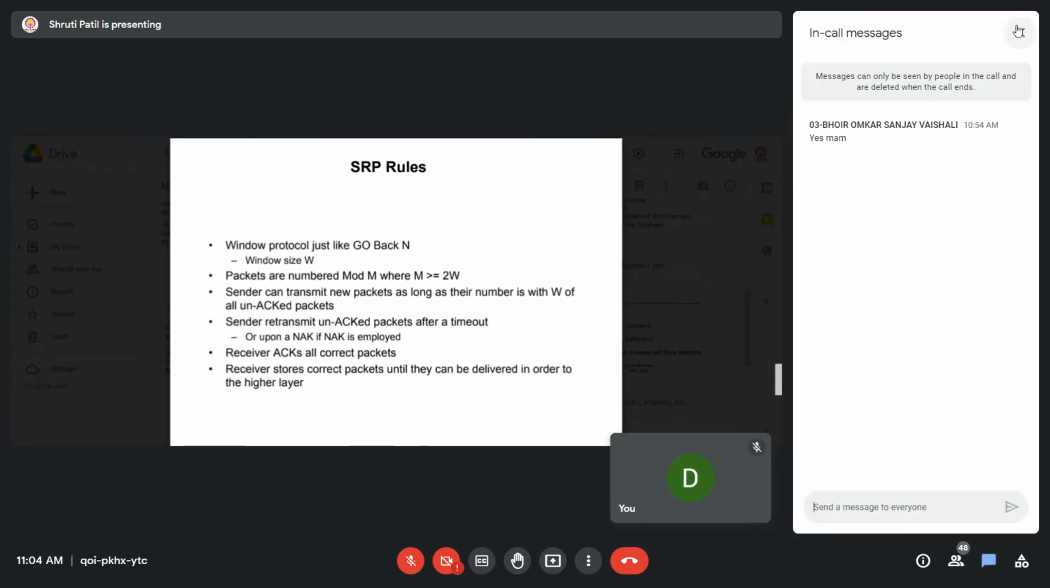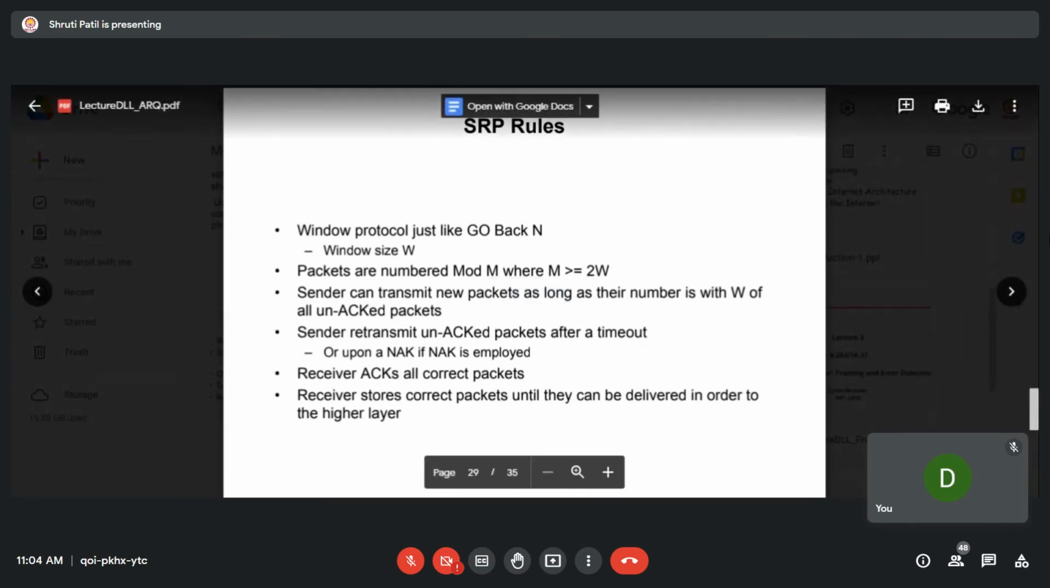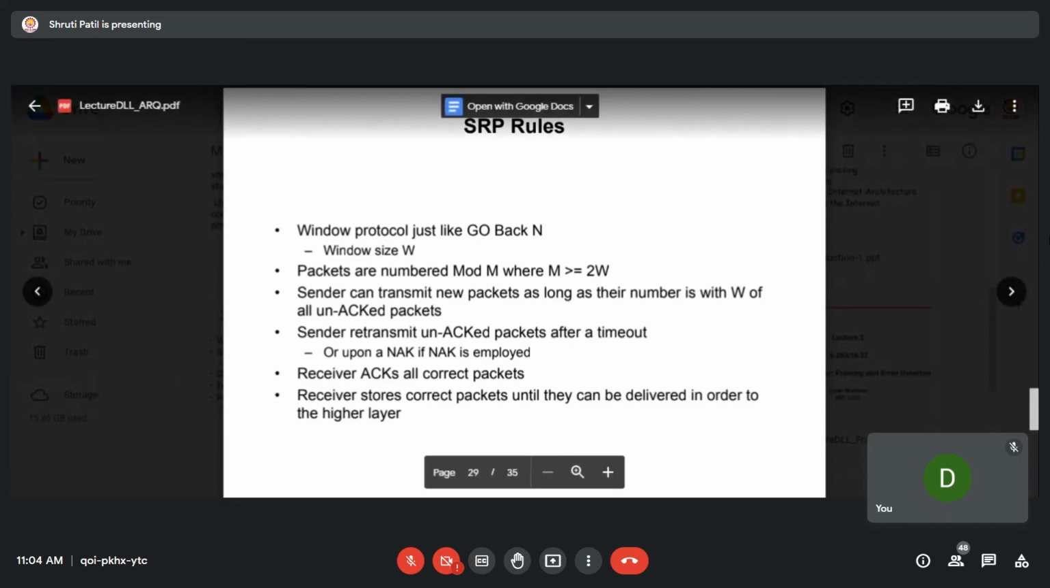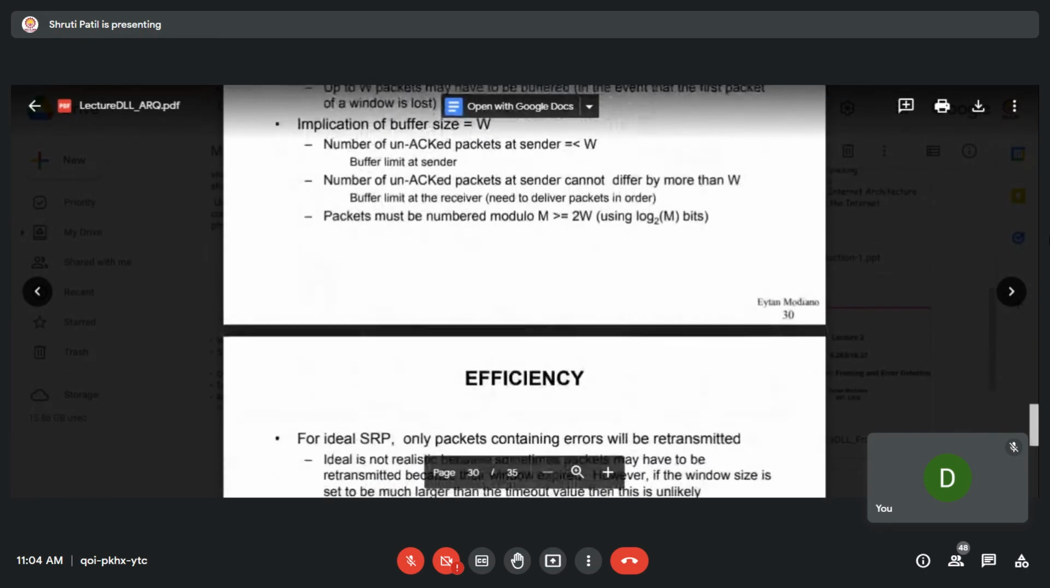And the receiver acknowledges all the correct packets. The receiver stores correct packets until they can be delivered in order to the higher layer. That means before sending to the higher layer, the network layer, suppose the window is 10 and 2 frames are in error, then it should have buffer space to store the 8 and buffer them. Whenever it receives the remaining 2 after repeat transmission, it will keep them in order, and then send them in order to the upper layer. So this is the requirement for selective repeat. So there is a need for buffering.